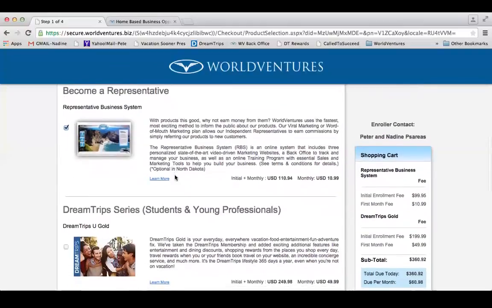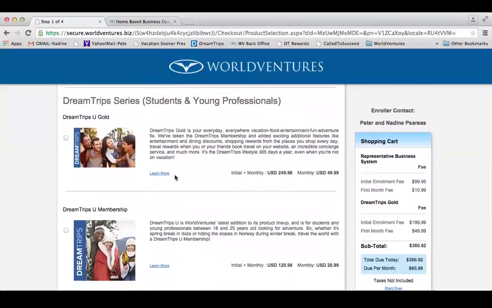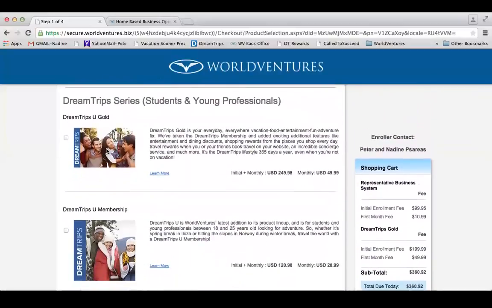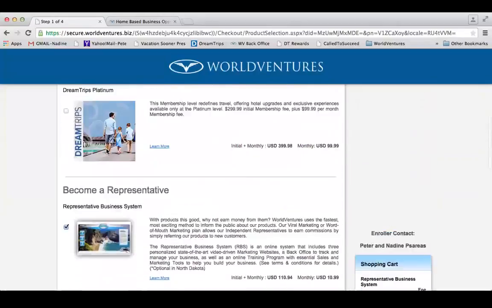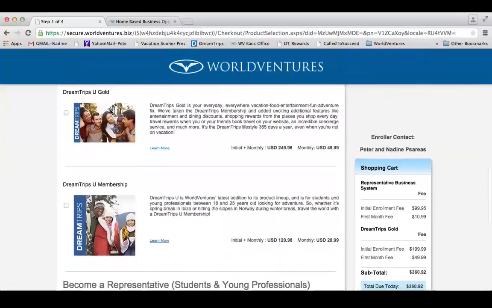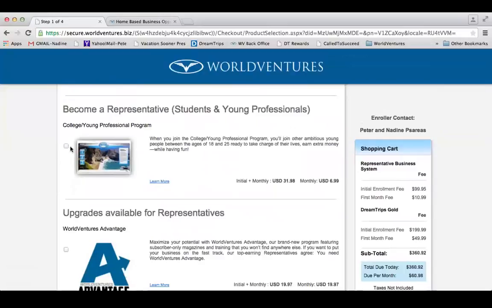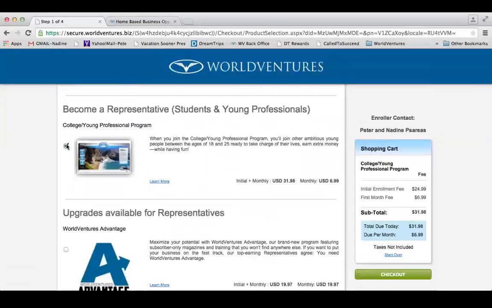If they are under 26 years old, if they are the ages 18 through 25, they can choose Dream Trips Gold. They can still choose Platinum up there if they want, but they can choose Dream Trips U Gold and Dream Trips U Standard. But this is the most important part right here, is that you click Become a Representative under Students and Young Professionals down here.